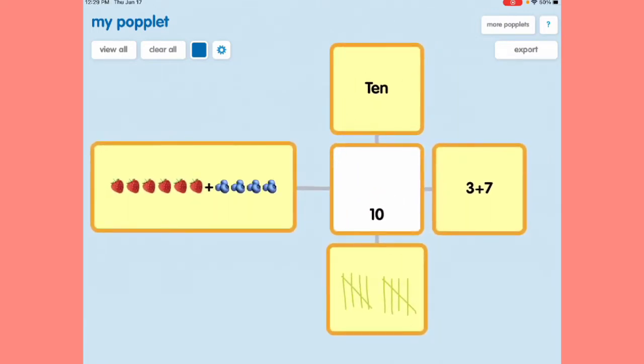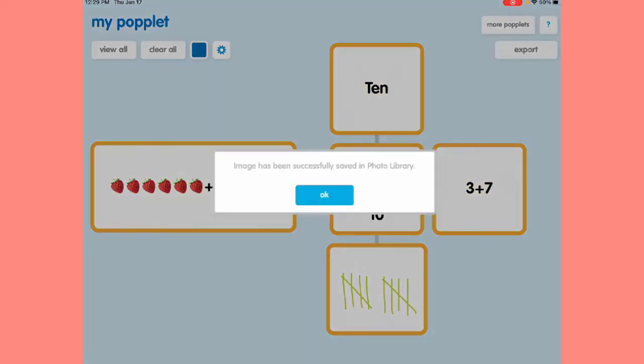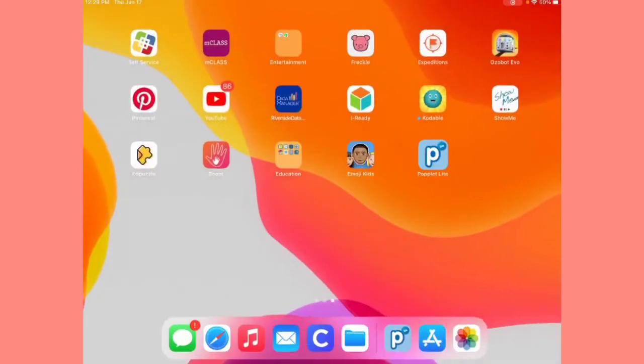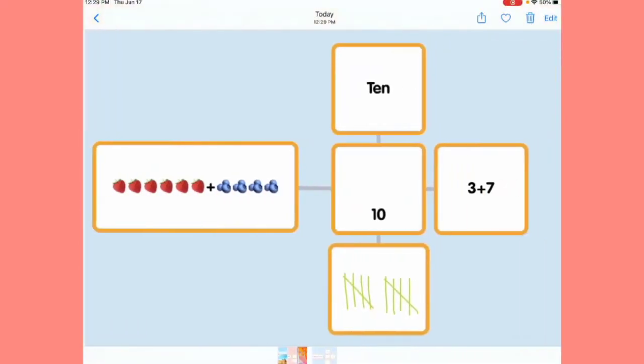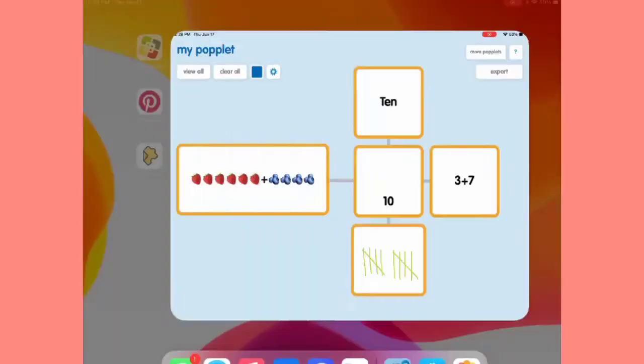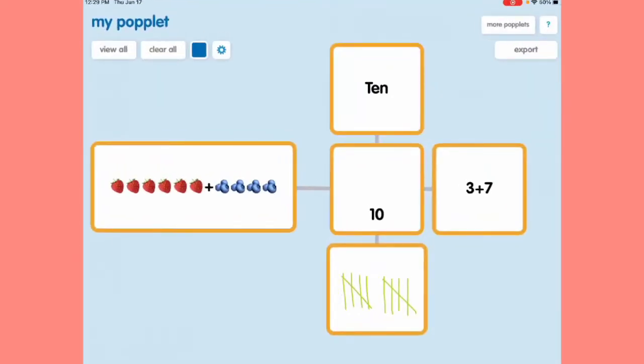Once my popplet is exactly how I want it, students can click Export and save their image. It says that the image is successfully loaded into the library, and this is a great way that students can show their accountability by saving their work. If I click out of my app and go into my camera roll, you can see that the work that they just created is saved inside of their app. It's important to save their work because it will not save itself.